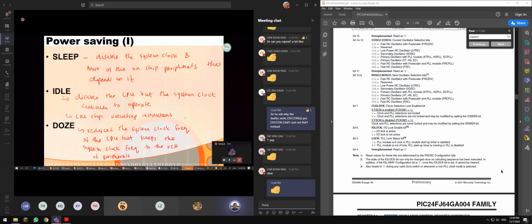Okay. So let's move on. So any questions so far with these 3 different power saving modes?